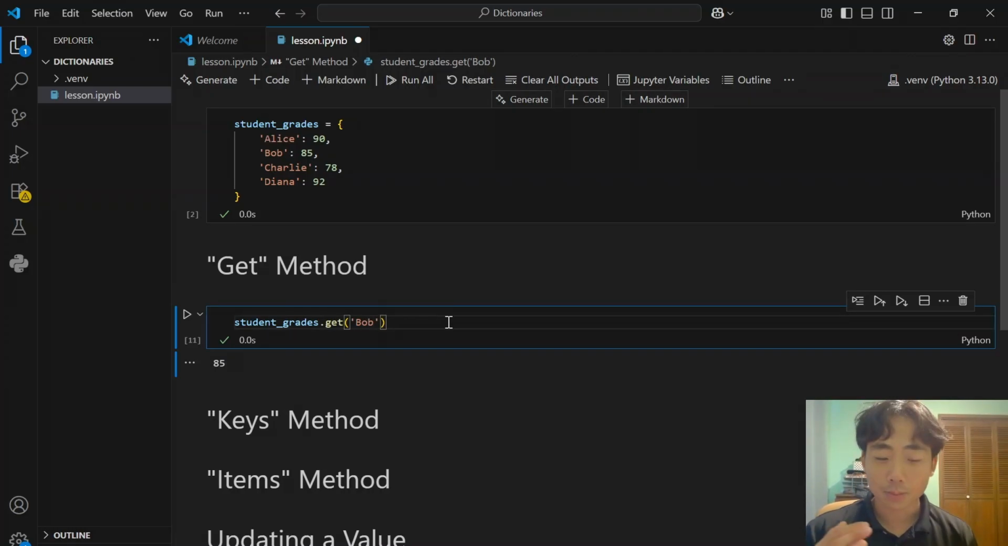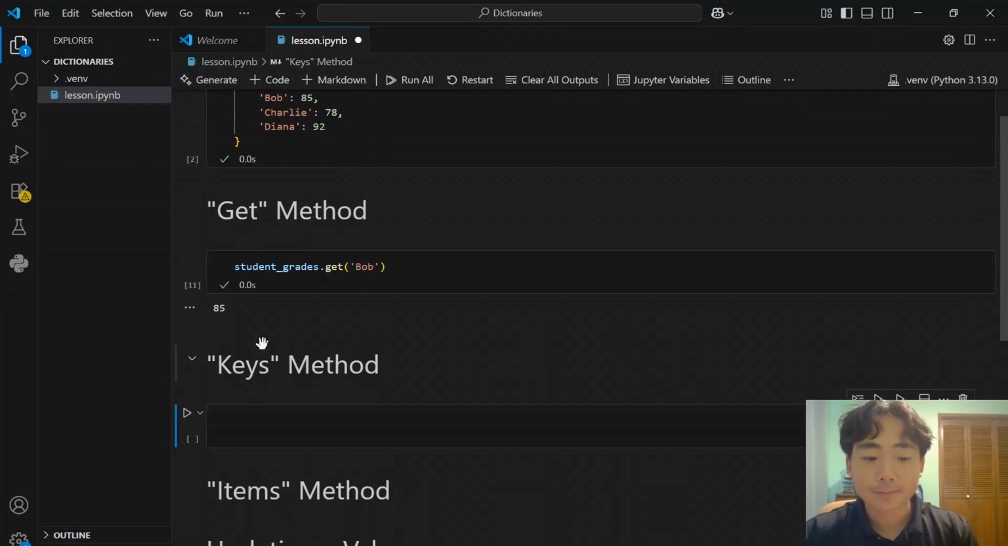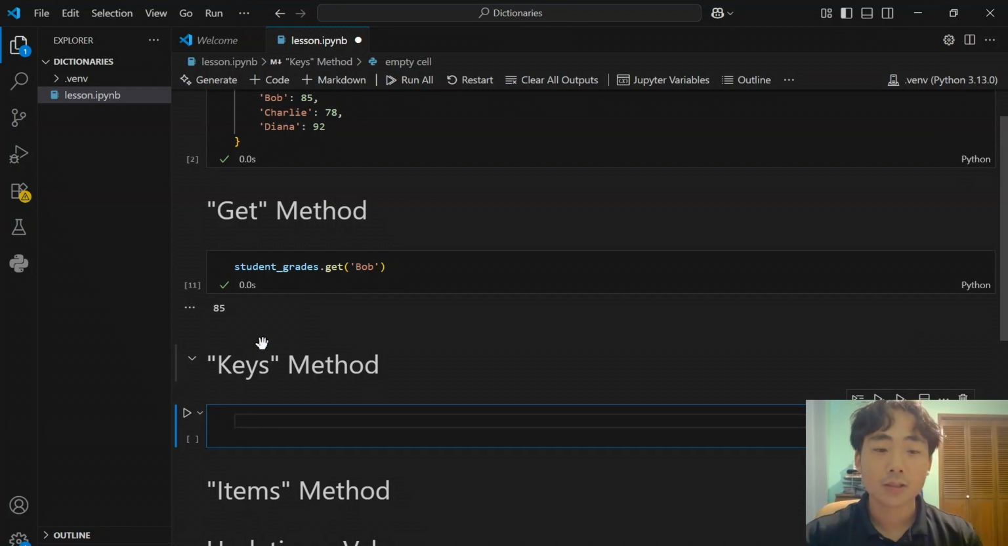And so this is particularly useful if we know what the name of the key is. If we don't, then this method isn't that helpful. But there are other methods that are still just as important as this get method over here. So I'm going to also talk about the keys method. This method basically returns an iterable of all the keys in the dictionary.